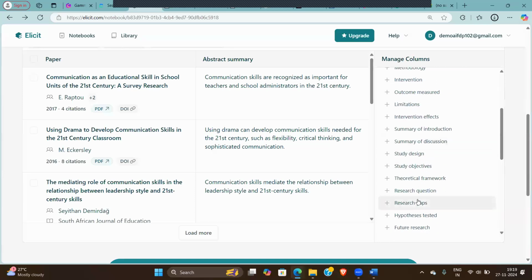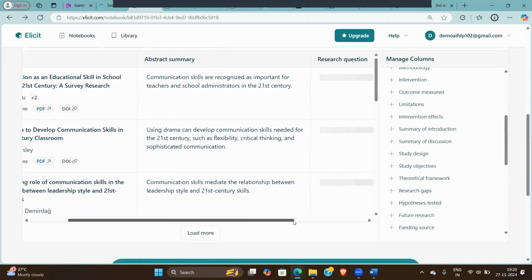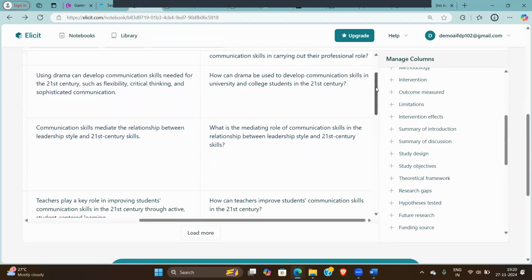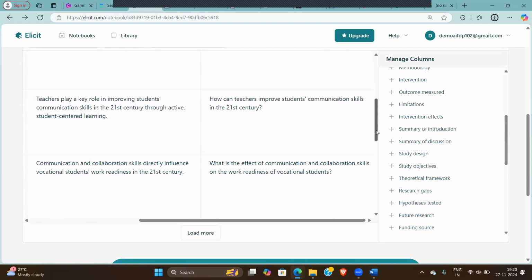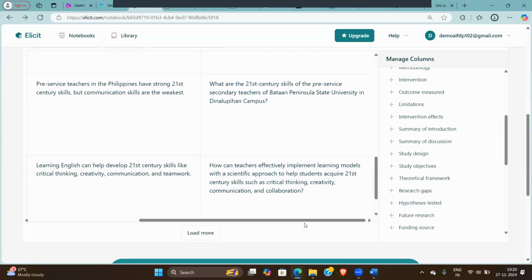So let's say that I want to see what the research questions were inside these papers. I just click on research questions, and we can see that a new column is being added here. In whichever paper Elicit is able to pull the research questions from, it will show us the list there. Wherever it is not able to find that result, that box will be empty.